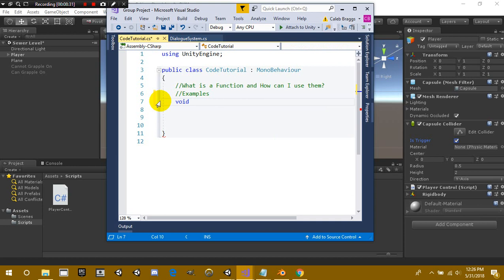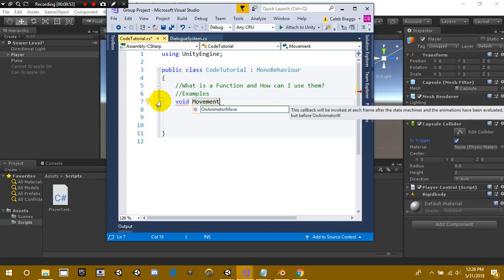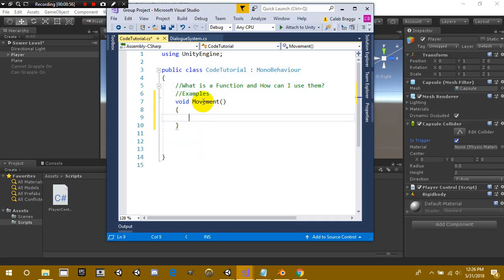So whenever you're creating a function, you're going to start it out with void. As I explained earlier, void is the C# version of a function or box or categorization. And we need to give this function a name. So I'm going to call this function movement. So now, or actually no, we'll call this locomotion. Locomotion. So basically any form of movement that we have inside our game or for our character is going to be within this void.